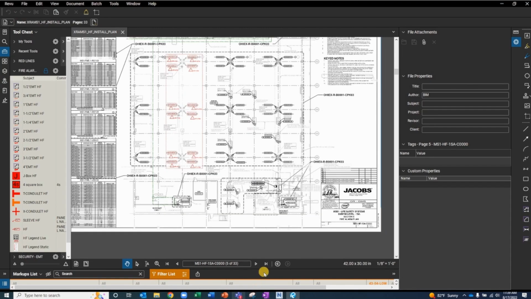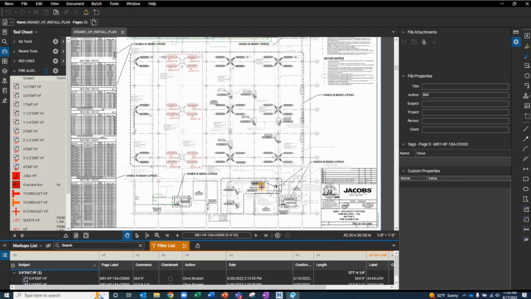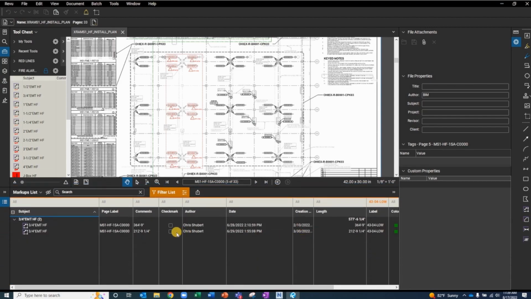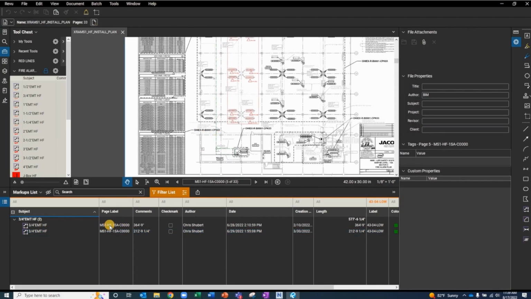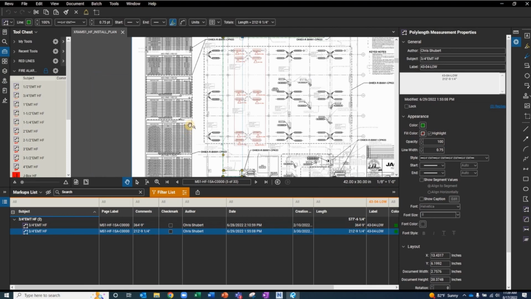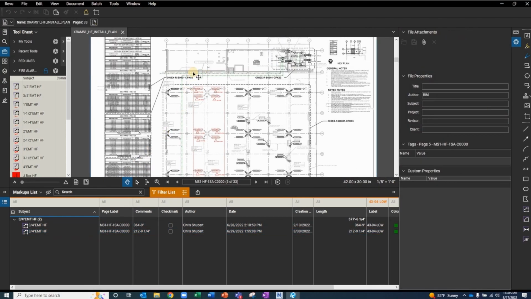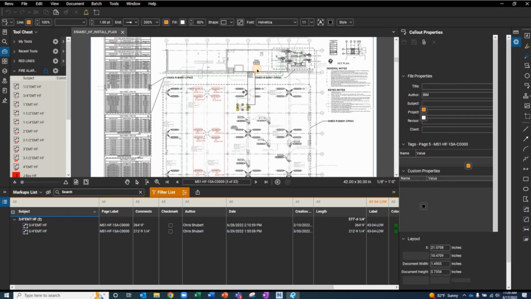There's a couple of different ways to get to it. So I'm going to pull up so I can see a little more. I know this is about the length of the total run, 577 feet. That can help me in ordering cable. If I click here, it'll take me to the location of either of those markups. Now when you print this out, it also comes through as just what's seen here.